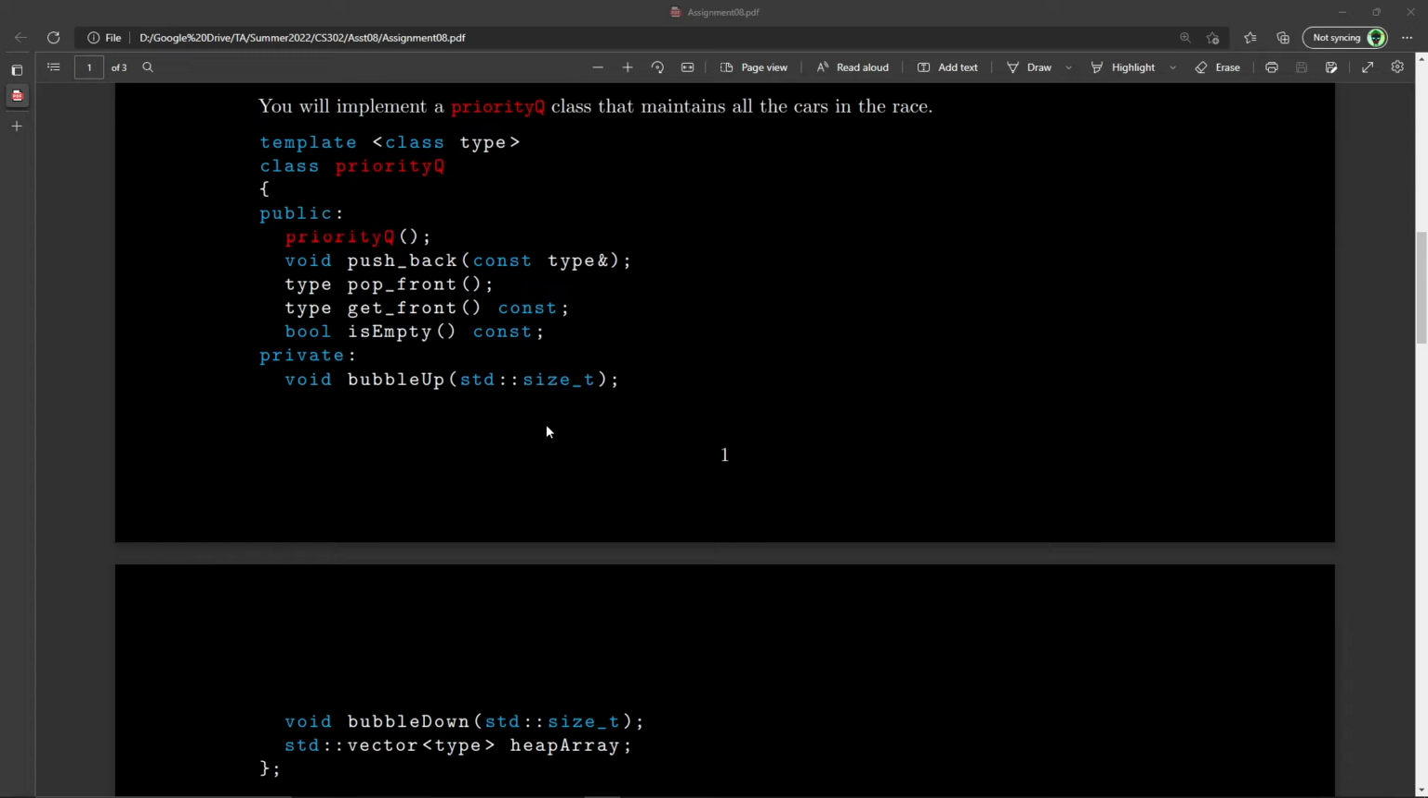Now we're going to go over the input, output, and of course the actual main algorithm for this program.